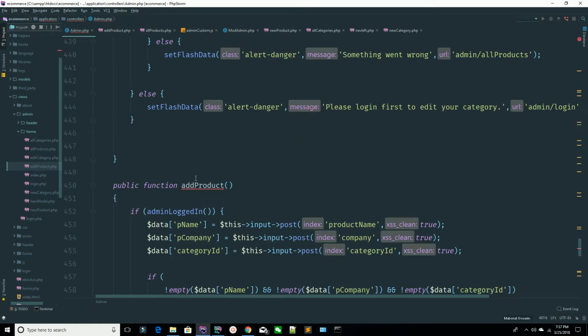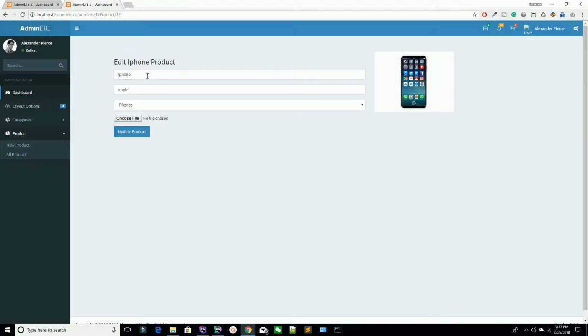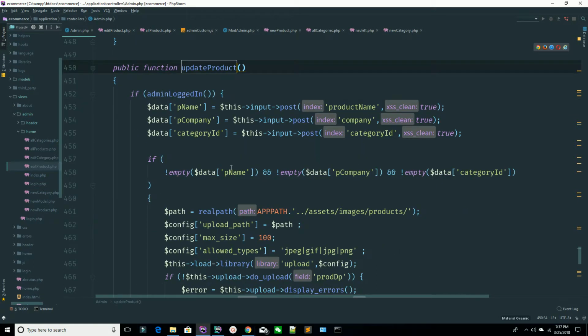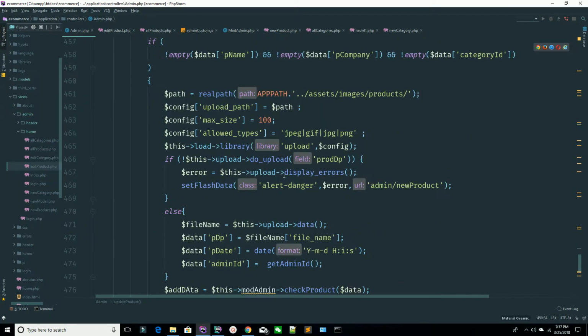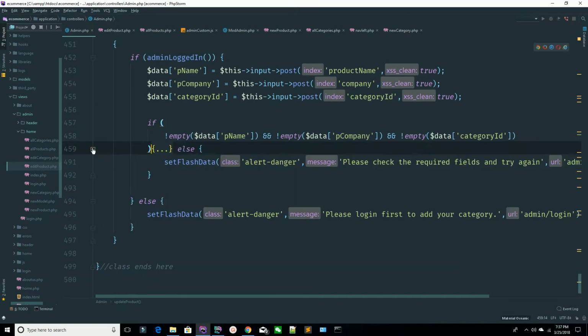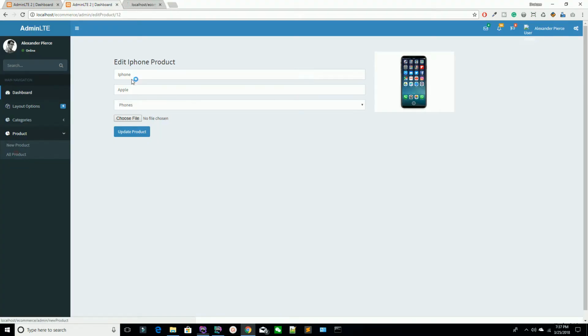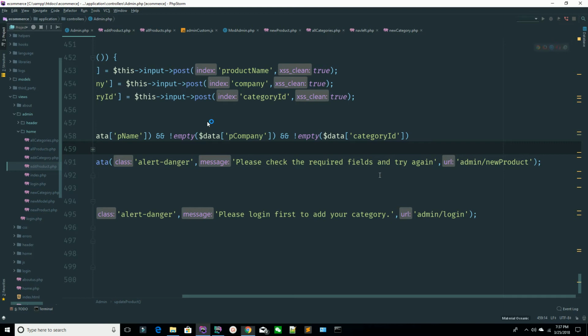Okay, so now our method is update product. These are three required fields. But if you are not filling these three fields, you are redirecting. So just change the redirect URL. In this case, if someone does not give any of the three, just redirect to all product.